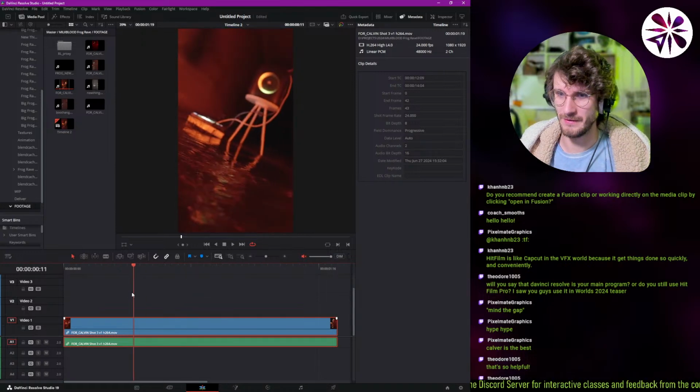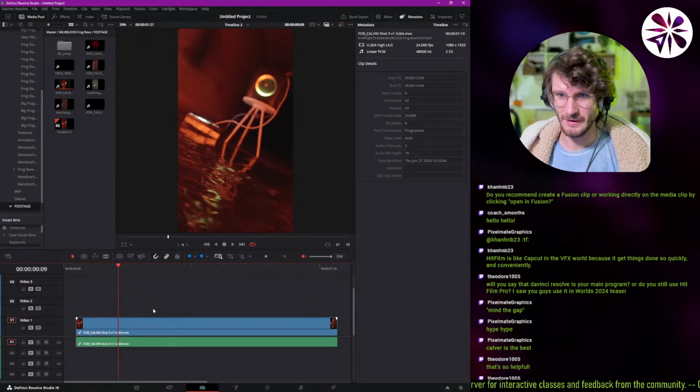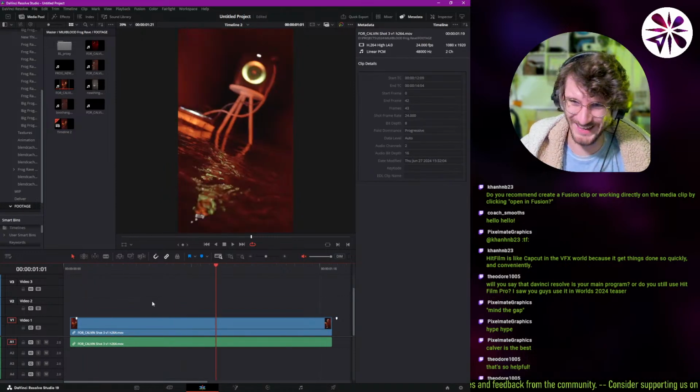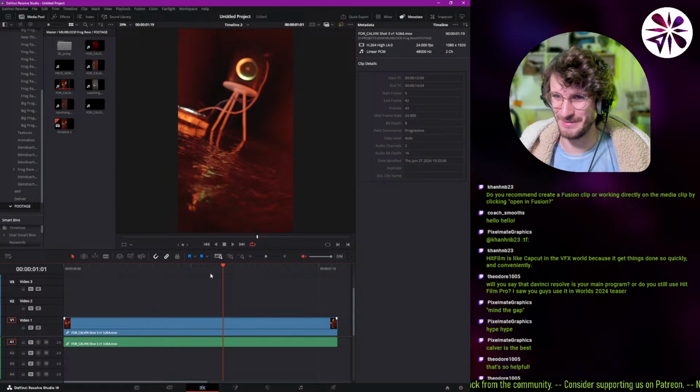And that should remove all the effects. Okay, but going back to how I like to do it. Oh, I can't undo that. Oh, the effects are completely gone now.